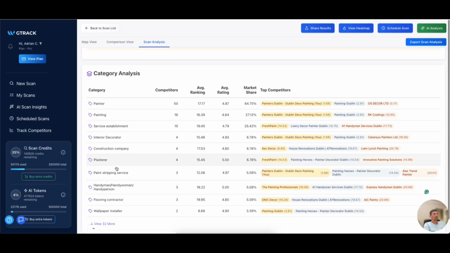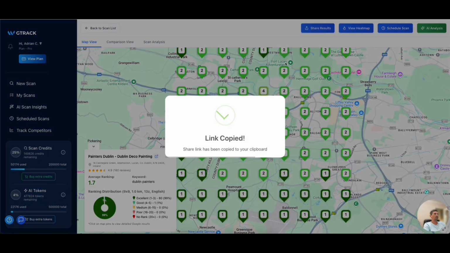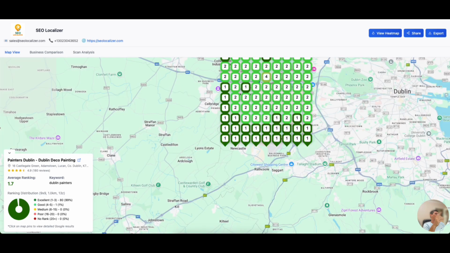What else? We can export this to PDF, PNG, or CSV. I like exporting this to CSV and then analyzing in ChatGPT to give me more insights. We actually have the same functionality when you click on AI analysis. Let's get back to this later. Okay, so you can share these results. You get a shareable link which you can send to your client.